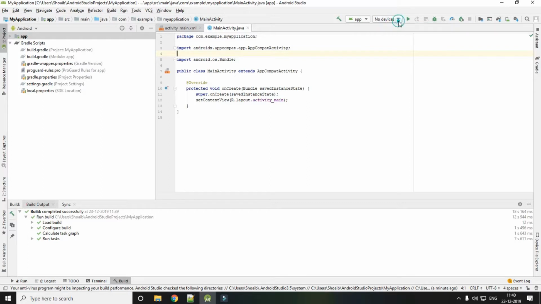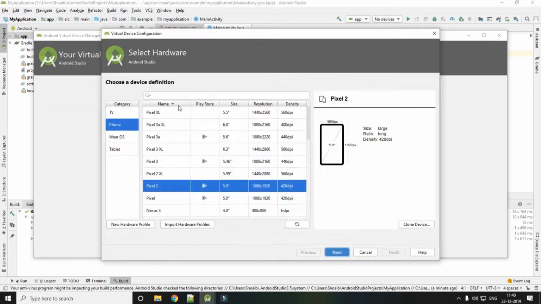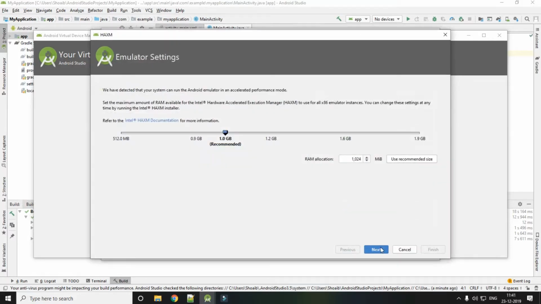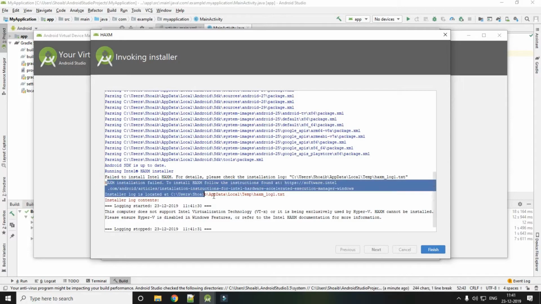You can see that in my Android Studio there are no devices currently connected, and if I try to create a virtual device using the option available in Android Studio, it asks me to install HAXM. And if I try to install that software, it is not getting installed as my hardware doesn't support it.